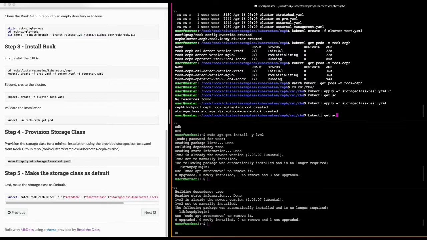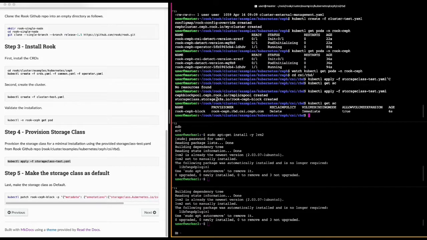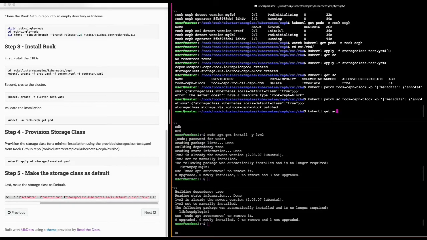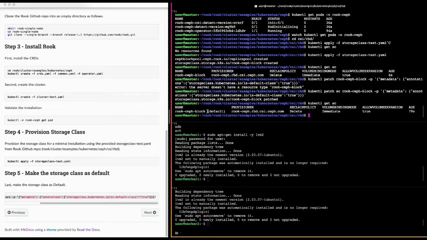Now if we check, yeah, so you see a storage class by the name Rook-Ceph block has been created, and it is not still tagged as default, right? So what we need is a default storage class as a prerequisite. So let's patch this, and for that we just need to use this particular command over here. It has been patched as default. So we are done with this, and then let's go ahead and proceed on creating Kubeflow setup on this.